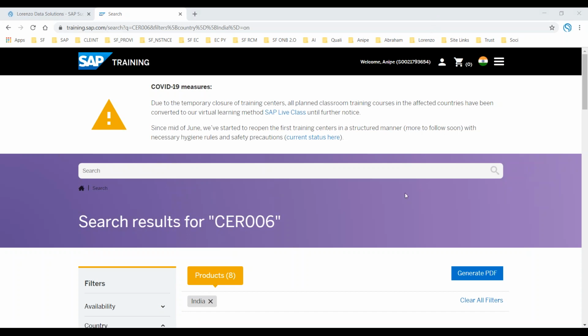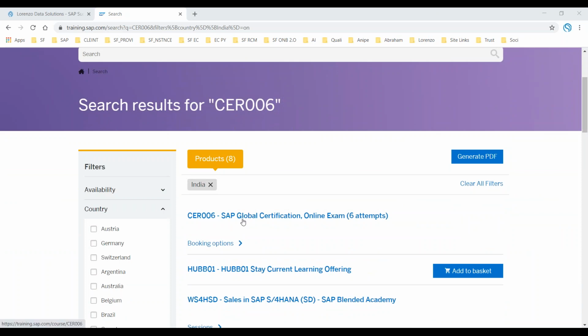As soon as you click on it, the system is going to show you the link here: SAP Global Certification Online Exam, 6 attempts. As I told you, 006 stands for 6 attempts. I'll tell you how to use it.